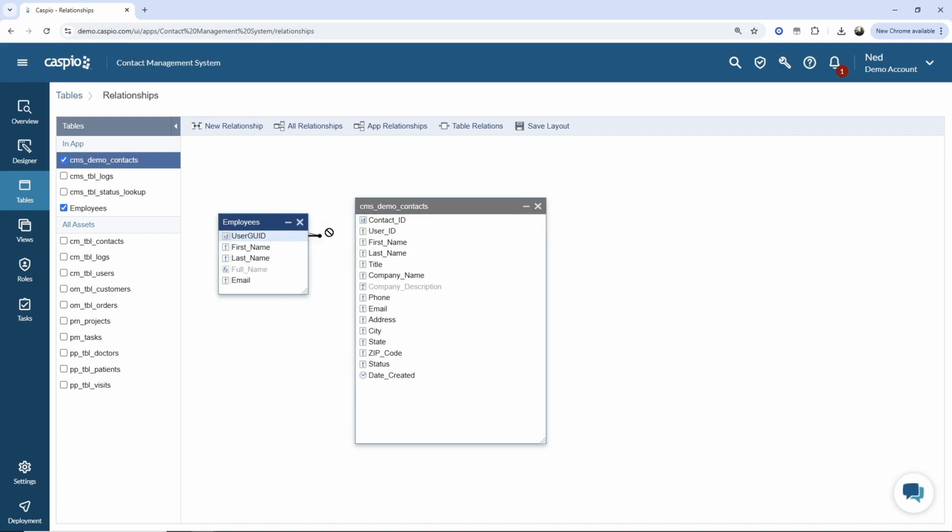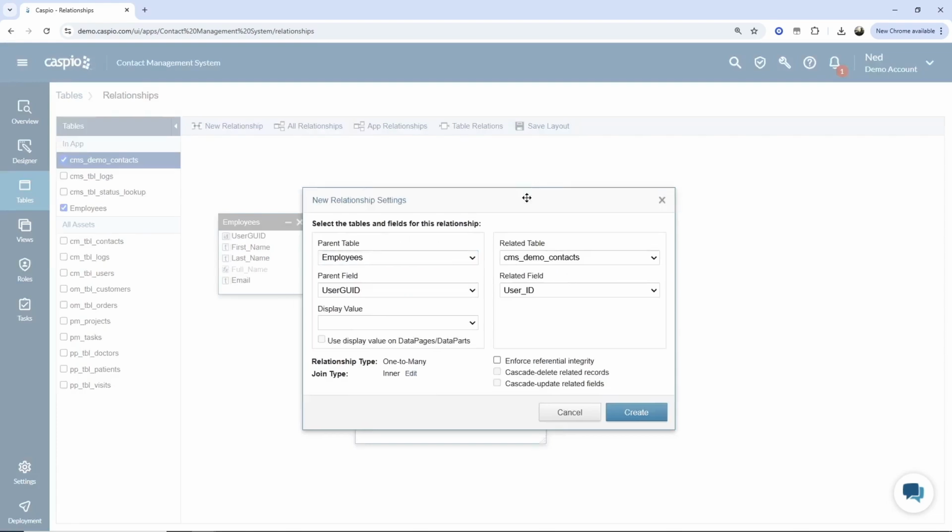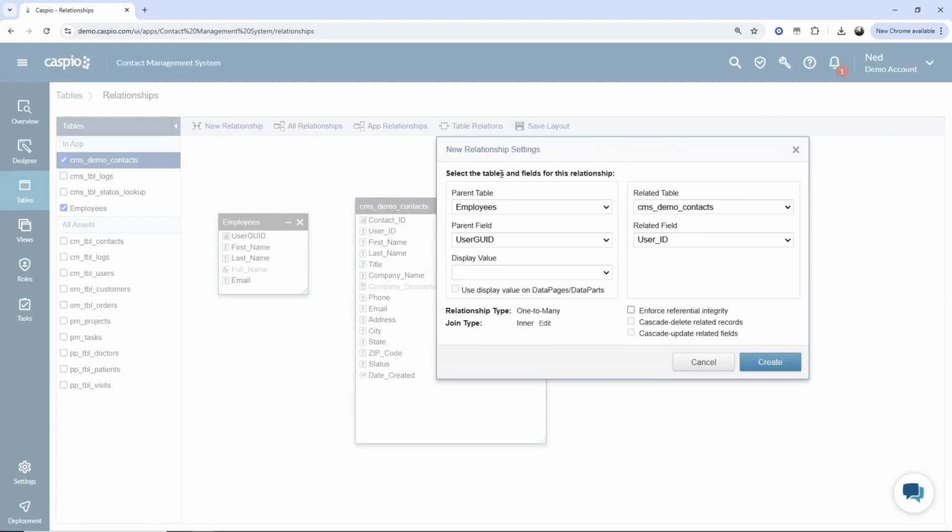So if you just drag this line over to the other field and you let go, you're going to see this pop up where we can now look at relationship settings. So what you're looking at here is the parent table, which is the employees table. We have the related table, which is the contacts table. They're joined by this user ID field. And then we have a couple of options here that Caspio provides. What you could do is you can display the full name, and you can also display the value on the data page or data part.